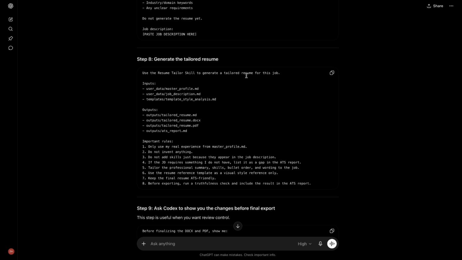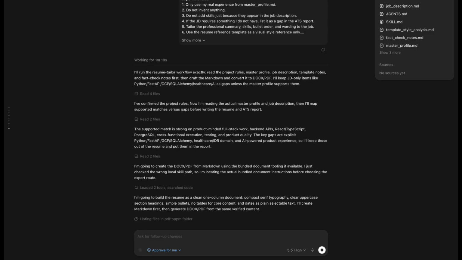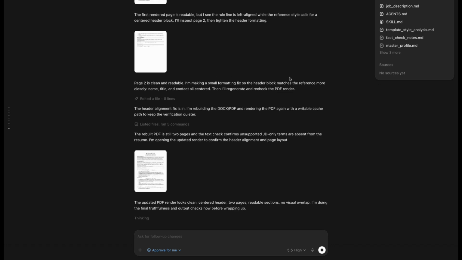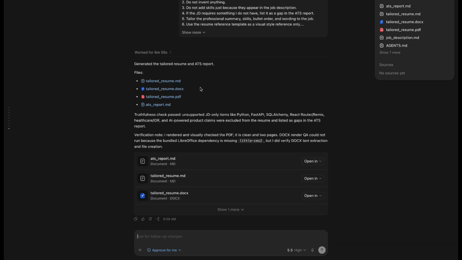Step 8. Generate the tailored resume. At this point, Codex will read your master profile, the job description, the resume template, and all the rules set up earlier. Then generate a resume tailored specifically for that job. Codex generated the DOCX, PDF, and ATS analysis report.